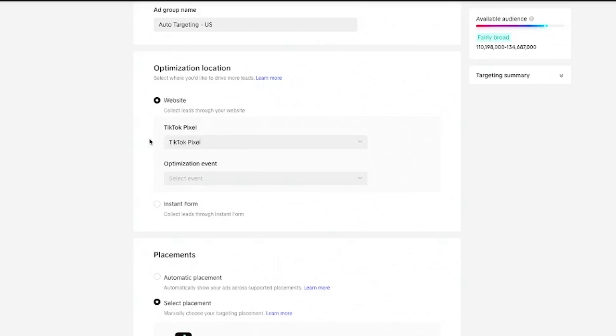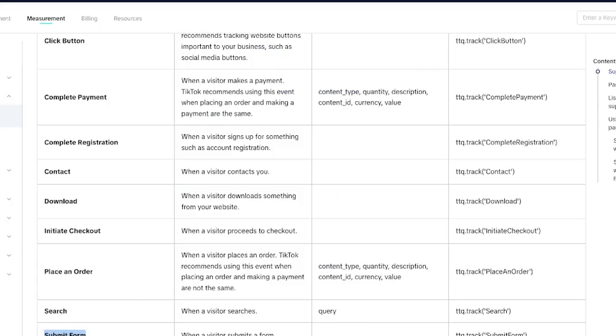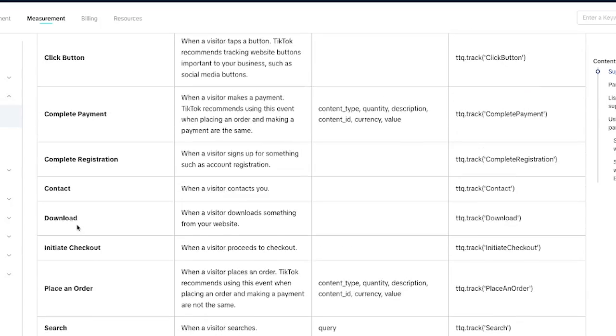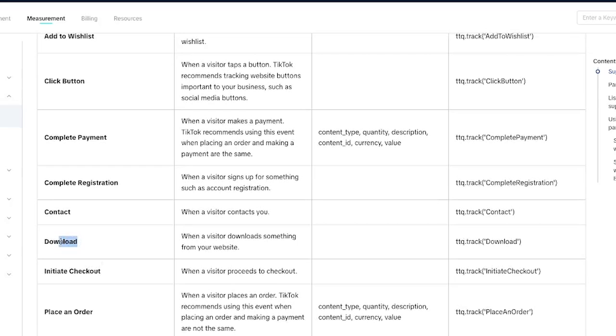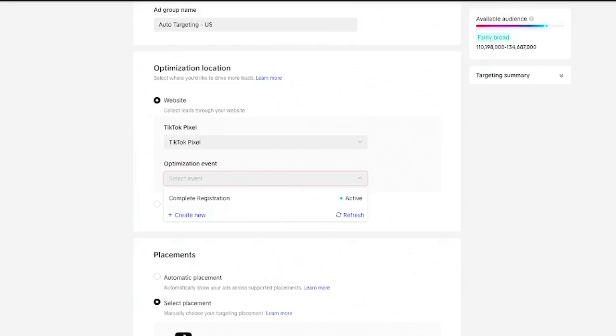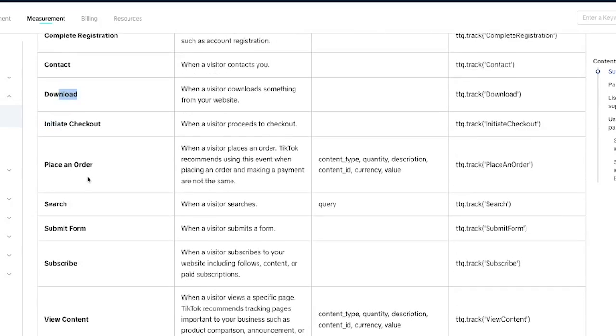But you're going to want to go through and select your pixel. And then for this optimization event here, you're going to see that I have complete registration. Complete registration is just one of the optimization events that you can set up when you're running leads. There are lots of different standard events that TikTok has, including submit form, subscribe, or download. So there's lots of different ones that could be a lead, and those are the events that you're going to set up. So when you click on this, the optimization event could be complete registration, it could be submit a form, it could be download. So it could be a handful of different ones inside of there.